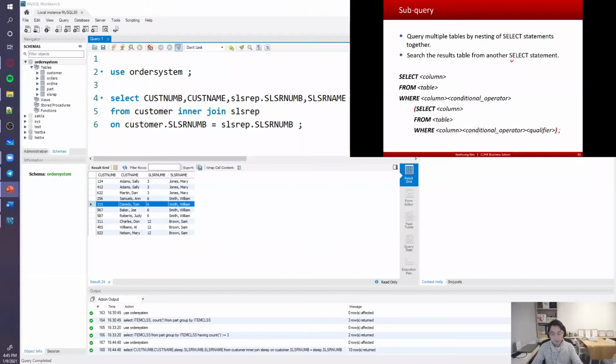So subquery is this. When you design a query, basically you are using the result of one query and putting that into another query. So that's our concept of subquery. If you read this, it says query multiple tables by nesting selected statements together and search the result table from another selected statement. So earlier, if you remember correctly, we were able to get some results from a query statement, and you use the results and put that into another query. Then we are able to create the subquery.